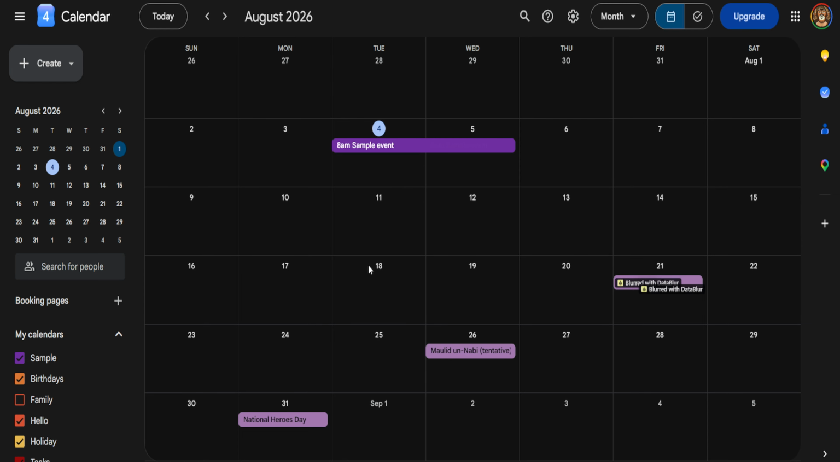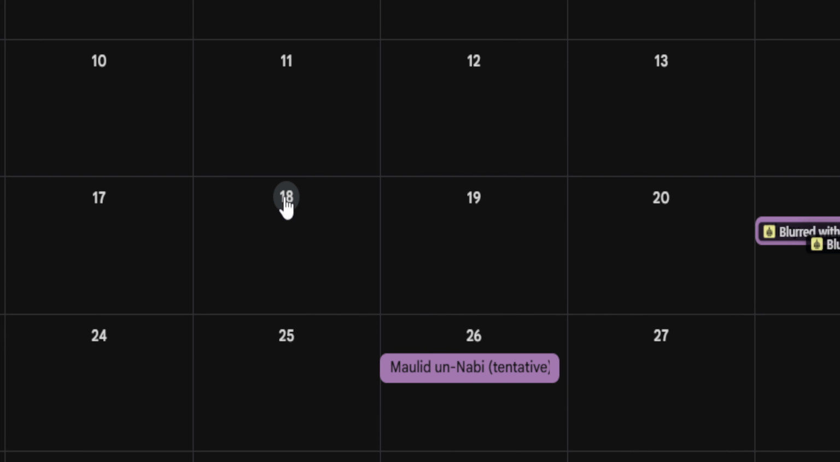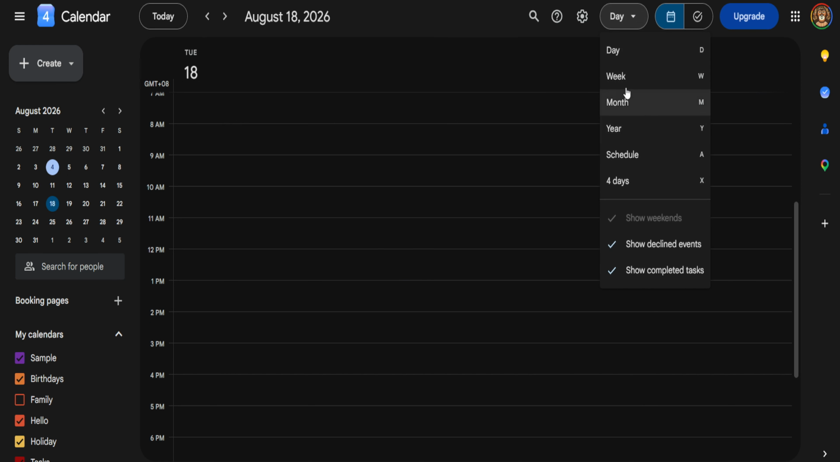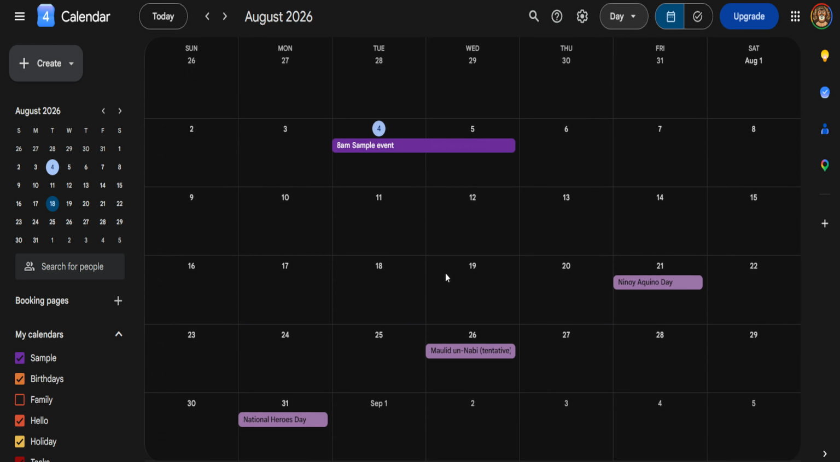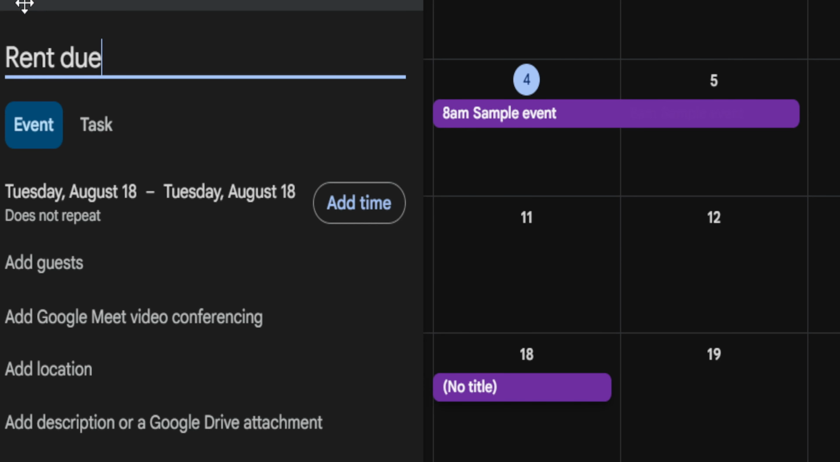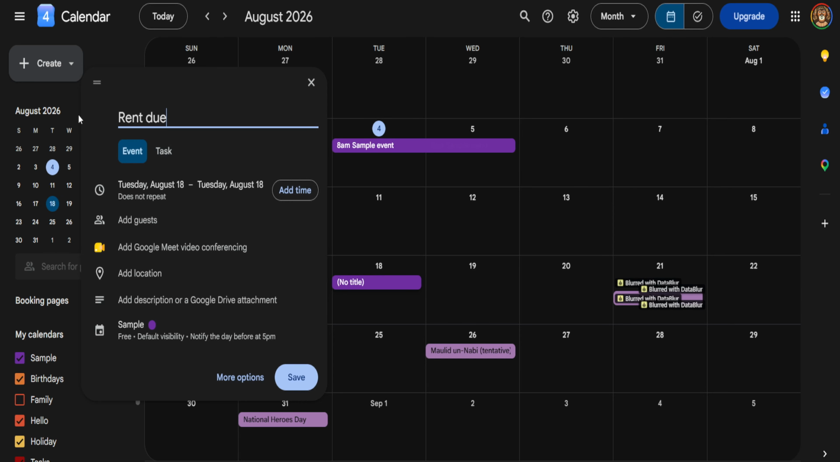Next, type a clear and specific title for the payment. For example, you might enter something like electric bill payment, rent due, credit card payment, or internet bill. The key here is to make the title easy to recognize at a glance. A clear name helps you instantly understand what the reminder is for, especially if you have several scheduled payments throughout the month. After entering the title, choose either event or reminder from the creation menu.